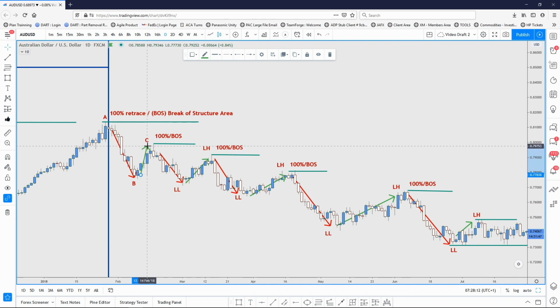And so it went to point C, and then from there it started its downward movement. It made a lower low. We labeled it a lower low, and then it started retracing. Again, we ask ourselves, did it retrace to 100%? Did it break structure by surpassing 100%? In this case, it did not.